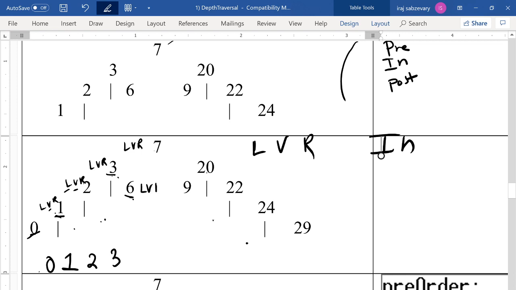Well, this has got an LVR, nothing on the left. We process that, nothing on the right. So we're done with that. And so we come over here. We're done. We have processed the left. Now we're ready to go ahead and visit. And now we move to the right.